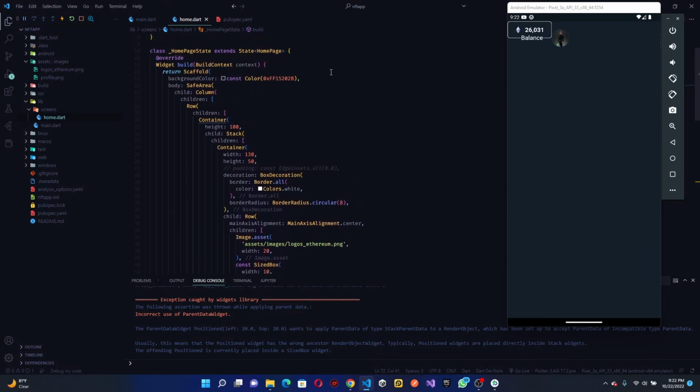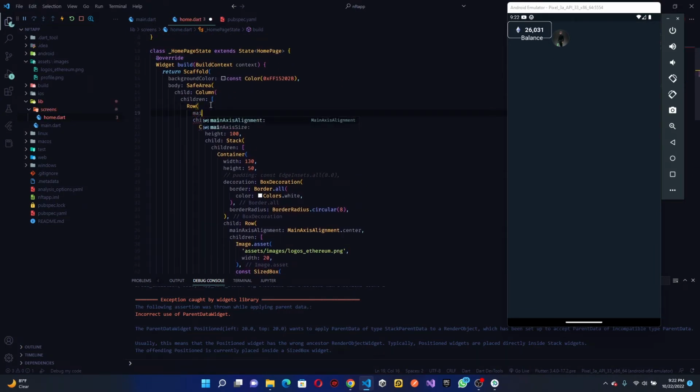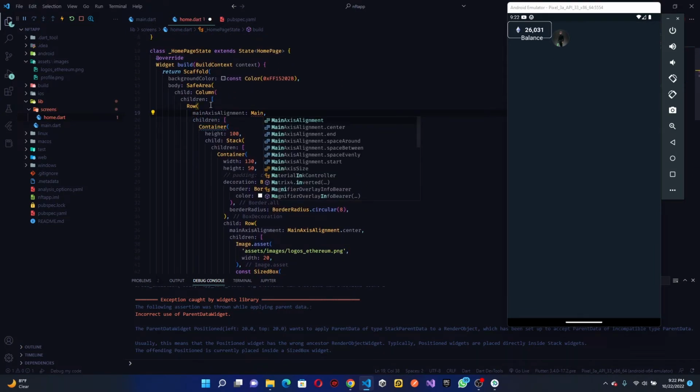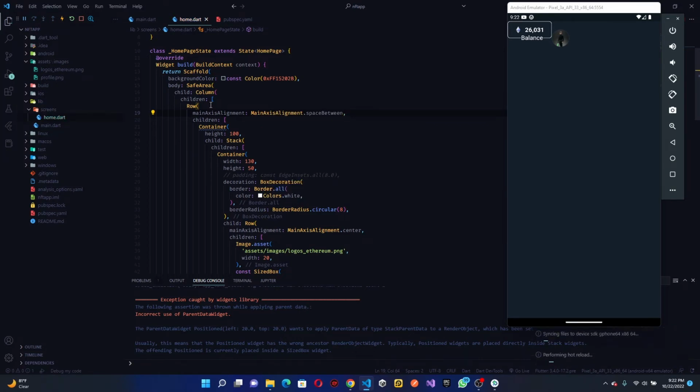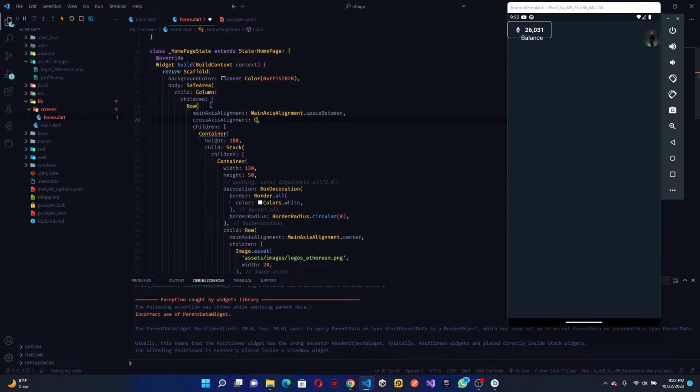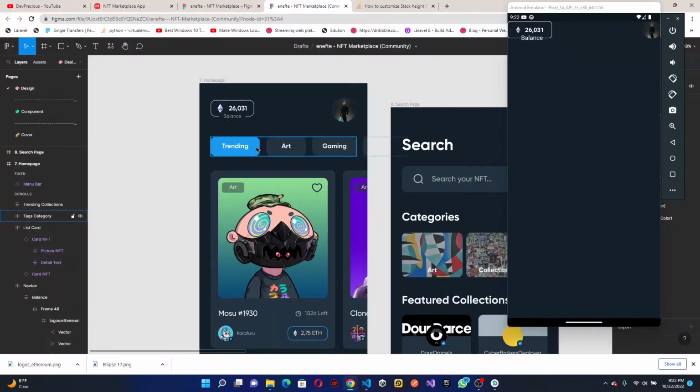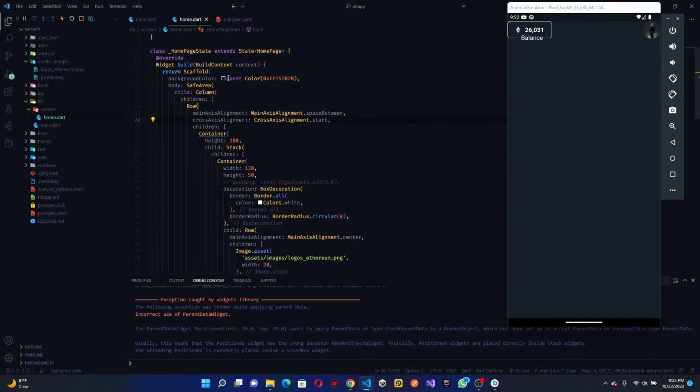So when we have this row here, we can go ahead and do main axis alignment, then main axis alignment dot space between. So this will space them. And I believe we can make them align to each other by doing cross axis alignment, then let's say start. Okay, good. All right, so we are done with the first space, and you notice that there's a little bit of spacing.